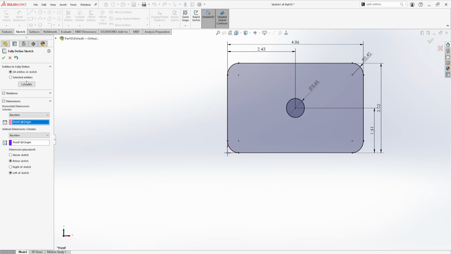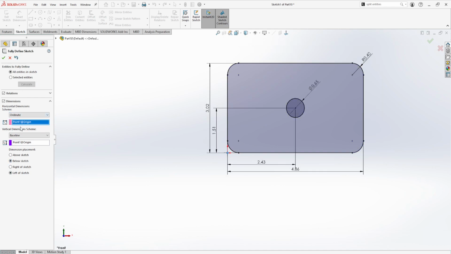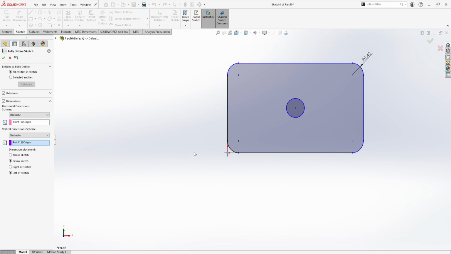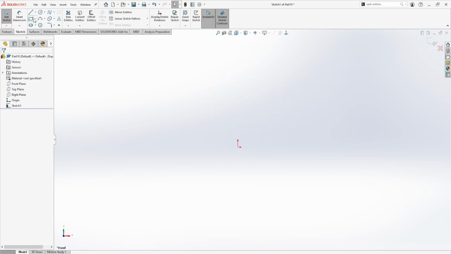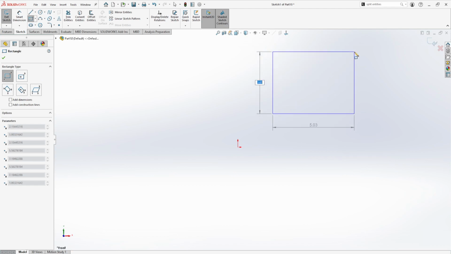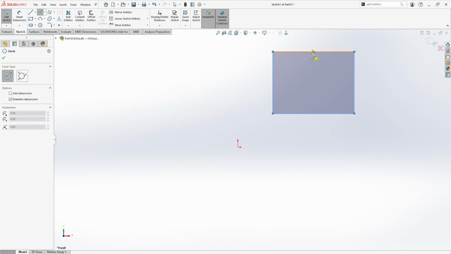Let's put those back to below. And then ordinate, just for an example of a different style, you have a 0, 0 coordinate, and then everything else is based off of coordinates. So let's go ahead and pop that back to chain. There we go. And then if you are trying to build it out in space, let's go ahead and do that. Got our circle.